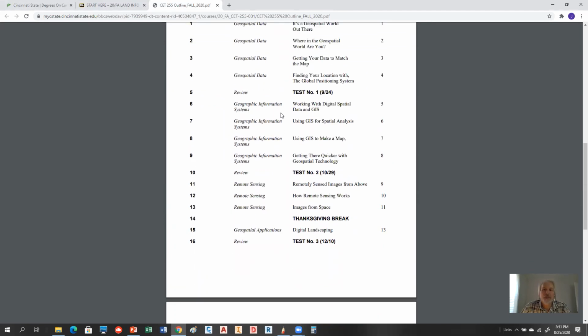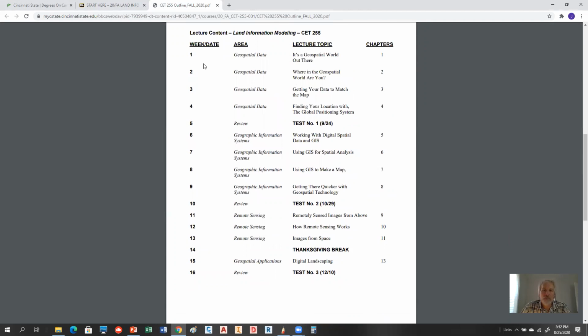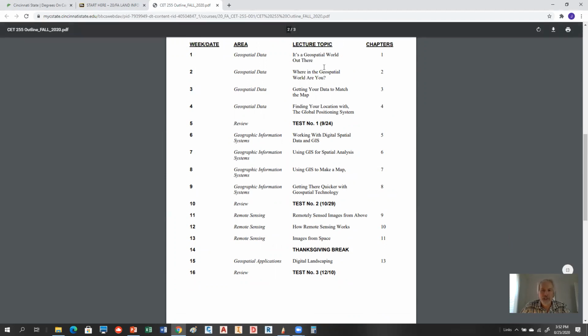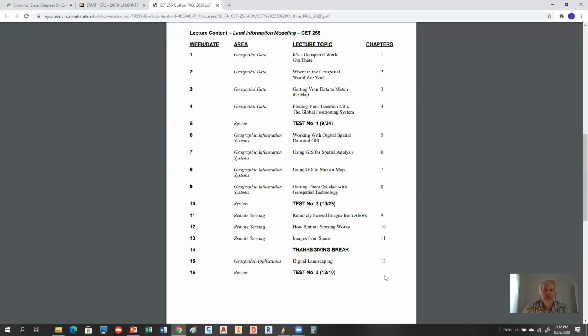This is the roadmap to what we're going to be doing over the next 16 weeks. You'll notice that I've got this down by the week. I don't have the date on this, just the week, the area of concentration, the lecture topic, and then the chapters that we're going to be doing. We're going to be buzzing through this entire book with exception. I actually might change a few things around at the end of this, but we basically skip chapters 12, 14, and 15. So we pretty much do the whole thing.